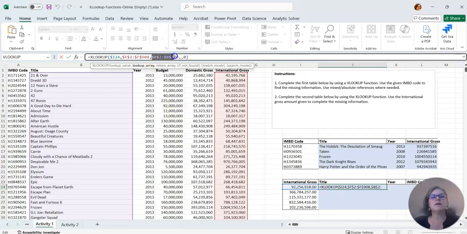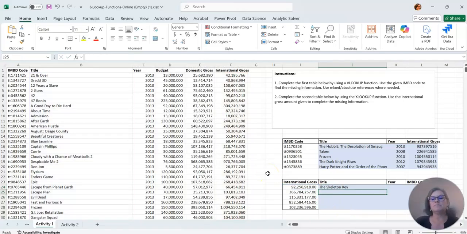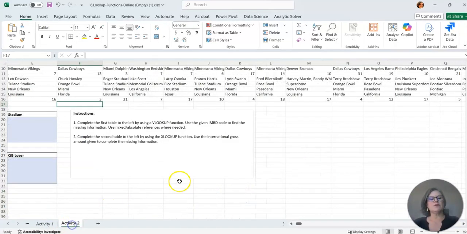And then I also, in this column, am looking up the title. As I copy over to year and IMDB code, I will need to make some changes to this formula because I'll be looking up different things. So I'm going to let you make those changes on your own now. You need to be able to copy this formula across and down to fill in all of these cells appropriately. And you should be equipped now to make the changes that are needed to fill in the rest of those cells. Now we can move on to the next activity. Now we'll move on to activity 2.